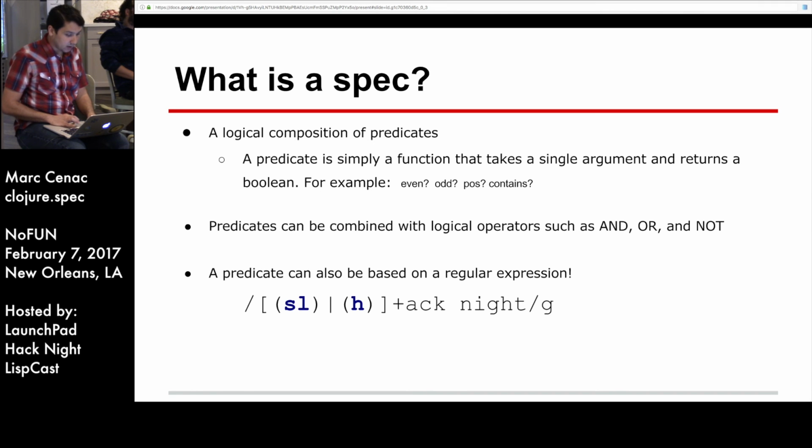So what is a spec? The most basic thing is it's a logical composition of a predicate. And a predicate is just a function that takes one argument and returns true or false. These are functions in the Clojure language, like even. If you want to test if a number is even, you give it a number and it returns true or false. Or odd, or positive integer, or does this contain something? Or is this a string? Is this nil? All of those are predicates. And so specs ultimately are taking a value and giving back a Boolean. So you can write your own, and we'll get into some of that later.